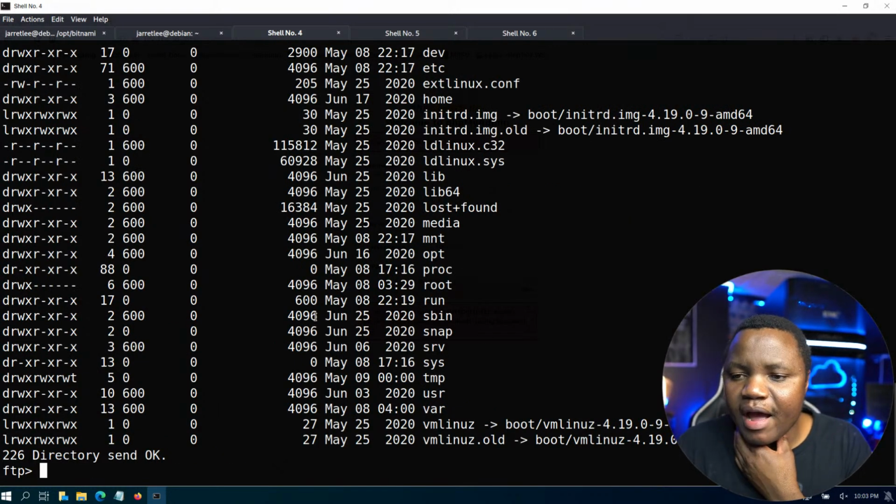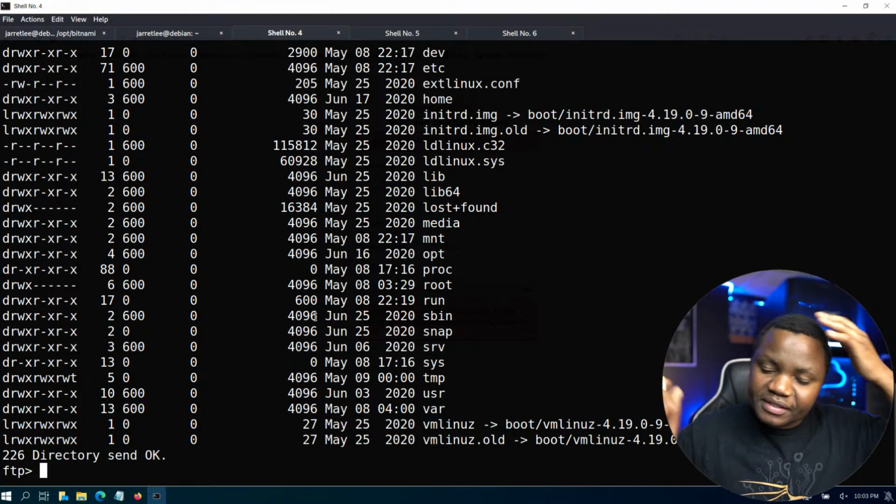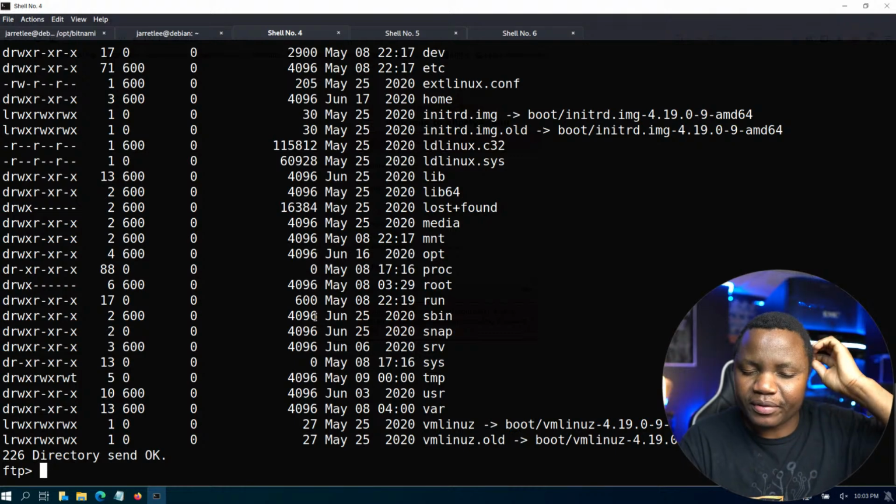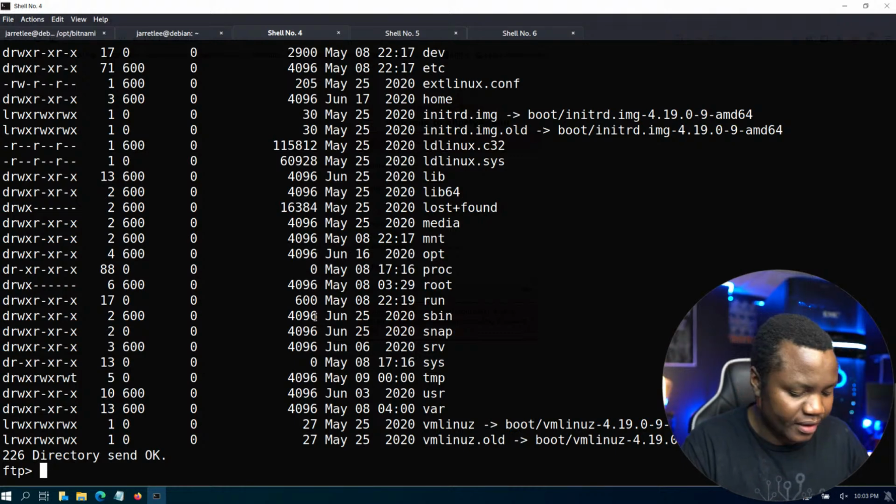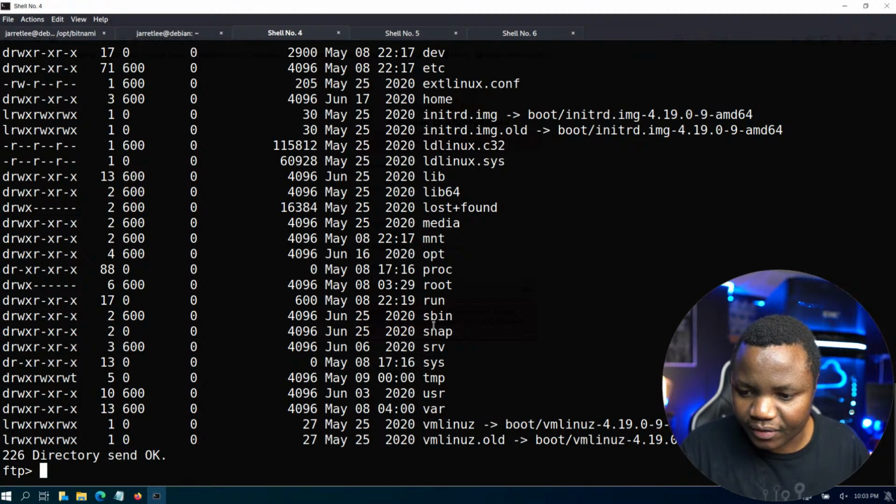Okay, let's look at our WordPress. WordPress actually keeps user configs. It's in var www html or something like that. Let's try to go there. Where is the website here?